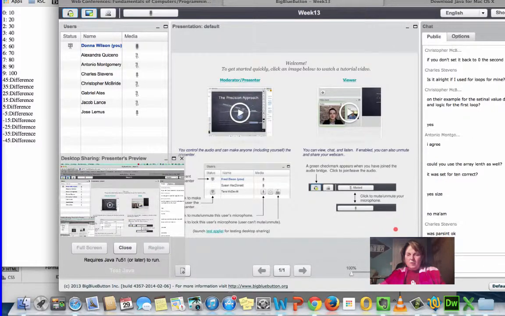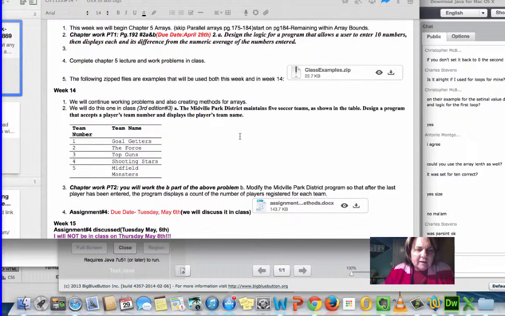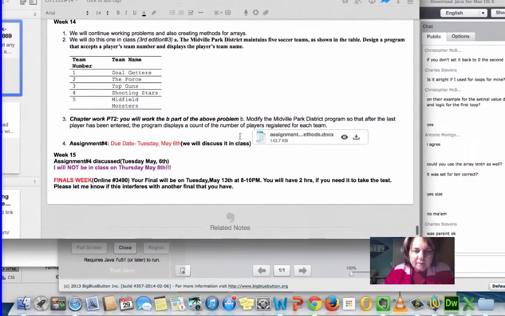Okay, so if you don't have any more questions about that, let's see how quickly, because I don't want to be here real long, how quickly we can do part A, so you all will be able to work on B if you want to, without having to wait till Thursday. Let's see if I can find it. That problem was in Evernote. And it says, Part A, the Midville Park District maintains 5 soccer teams, as shown in the table. Design a program that accepts a player's team number and displays the player's team name.